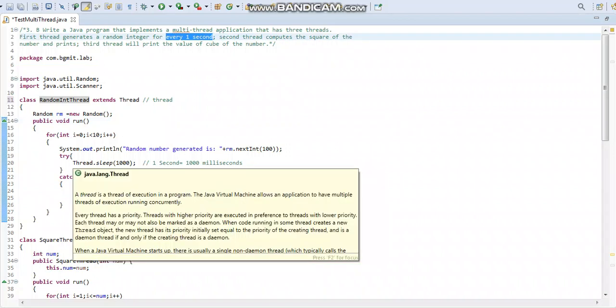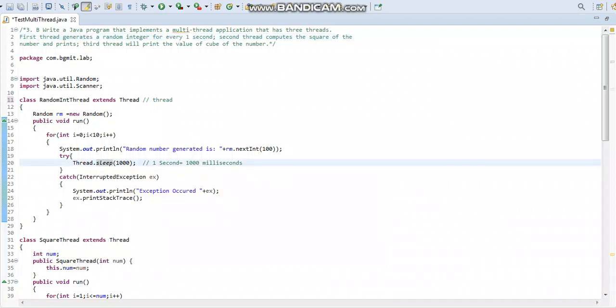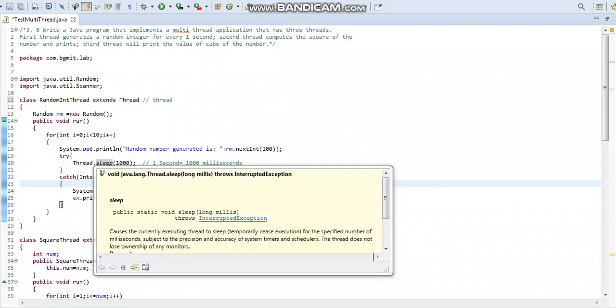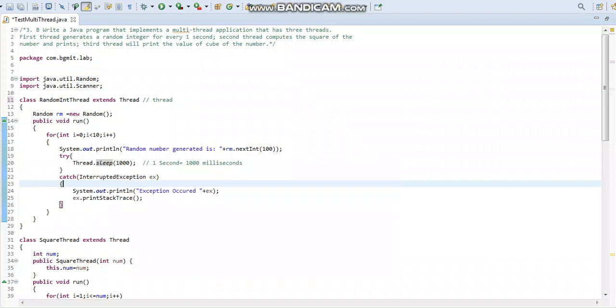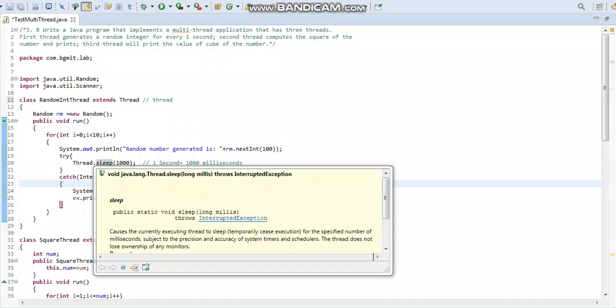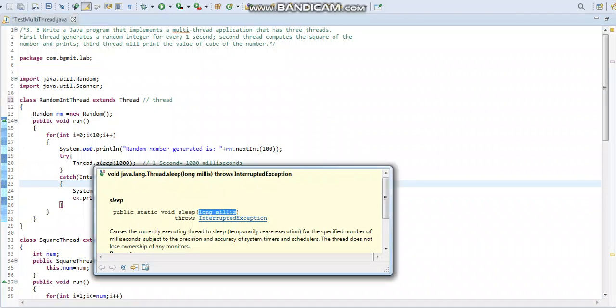Thread.sleep is a method of the Thread class which is a static method. That's why we have not created any object. Static methods can be called by the name of the class, so it is Thread.sleep. The moment you call this sleep, it takes milliseconds as input, but it throws an exception, InterruptedException. Means if you want to use this method, it should be put into a try block, and you have to catch the InterruptedException.